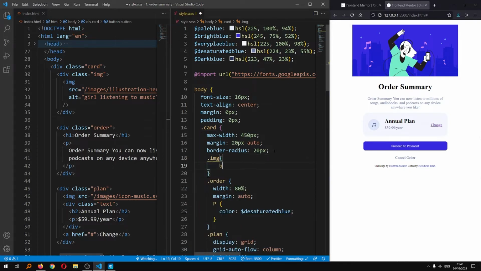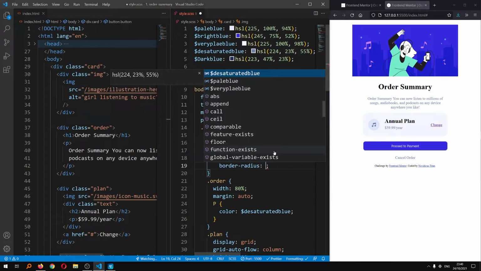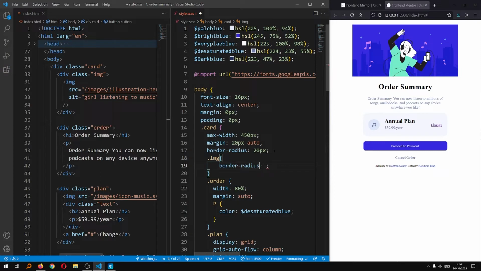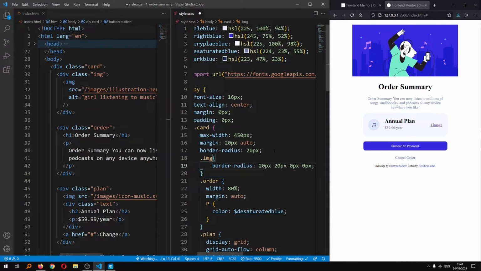That's going to have a border radius. Top. Does that work? Top? No. So we're gonna have to give it ourselves. Top left corner, 20 pixels. Top right corner, 20 pixels. Bottom corner, 0. I'm sorry, bottom right and bottom left corner, both 0.